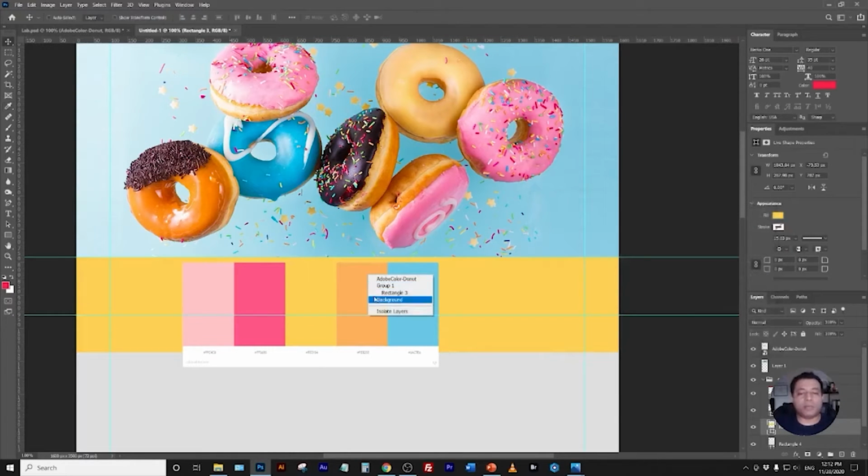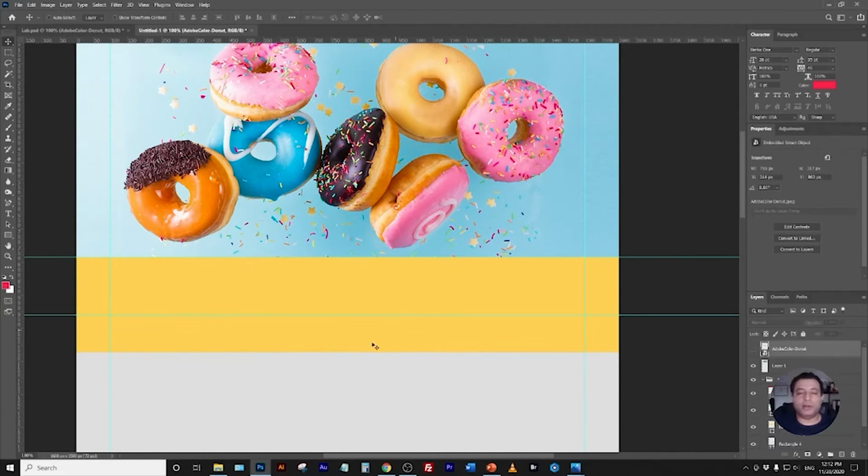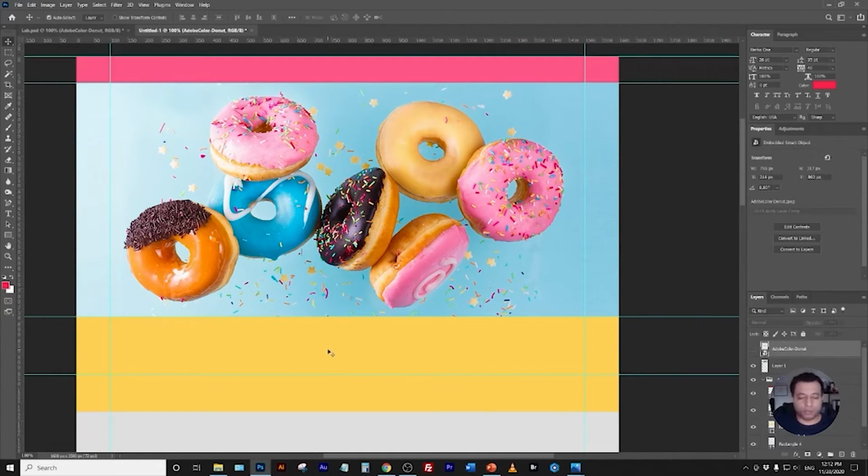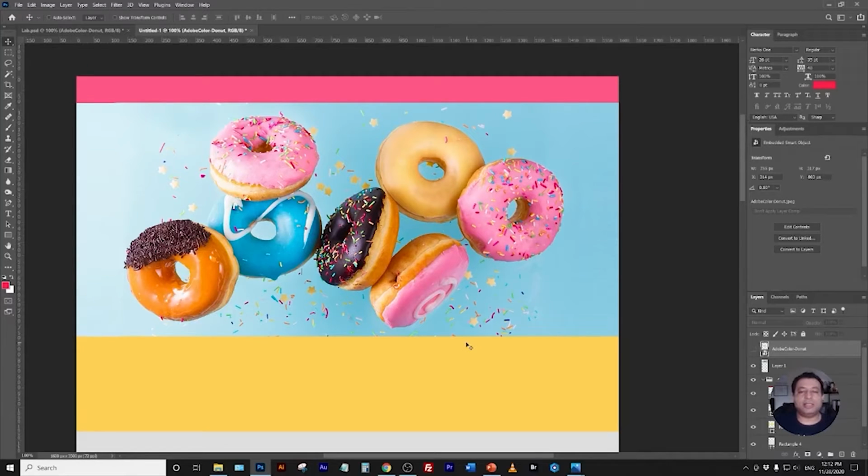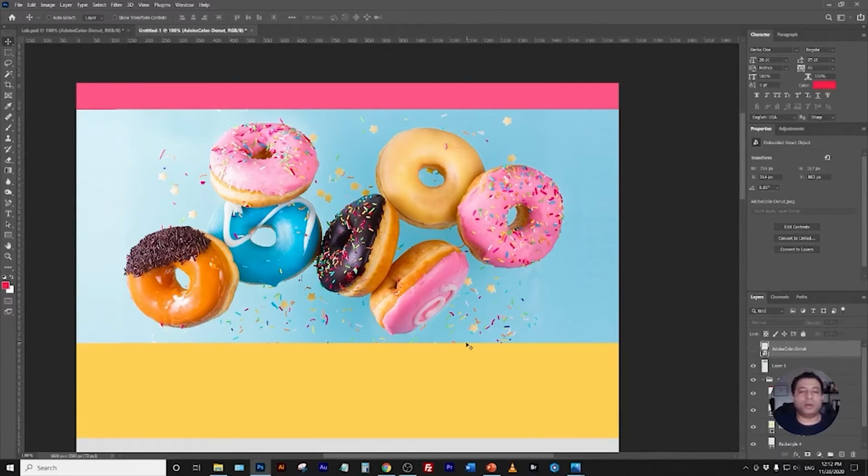statement, for the big promise. So let me take this guy out of here. So I have this situation right here. Let me take out the lines, and this is the structure of our website.